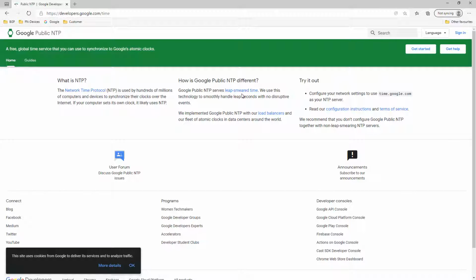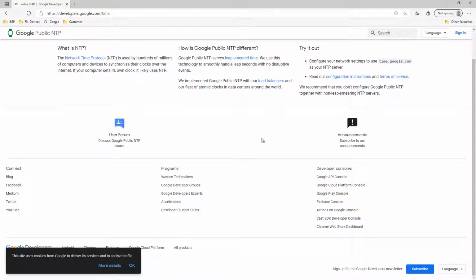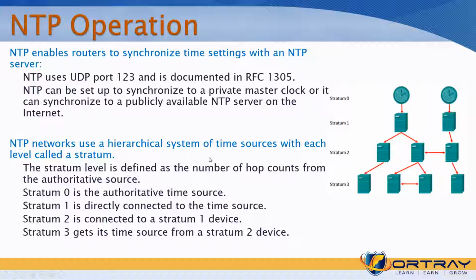An NTP network uses a hierarchy system with different levels called stratum. Stratum means how far your source or destination is away. Stratum level is defined as the number of hop counts from the authoritative source. Stratum 0 is the authoritative time source. For example, if this is the actual time source generating the clock information for you, this means that stratum is 0. This is the actual clock.